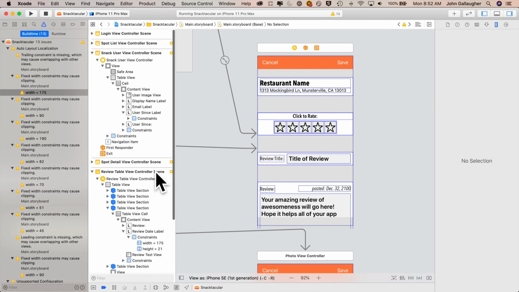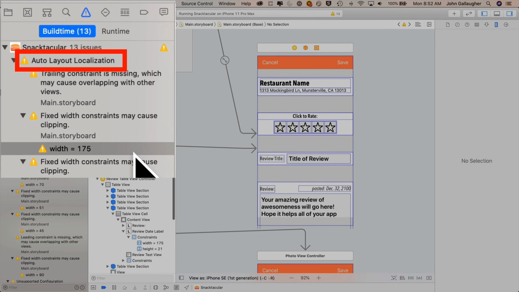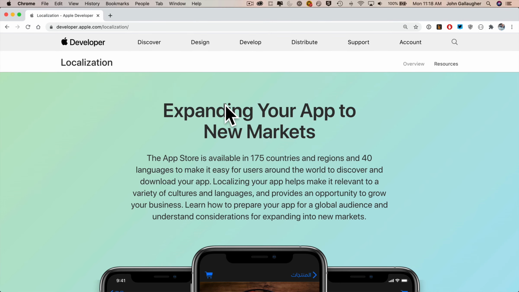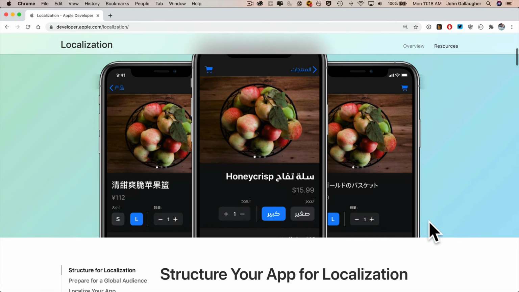And this warning occurs because of an issue related to localization. Do you see that at the top? There's a warning in the issue navigator. It says auto layout localization. Now localization refers to converting an app to a language and culture of a market different than the one that it was originally developed for.